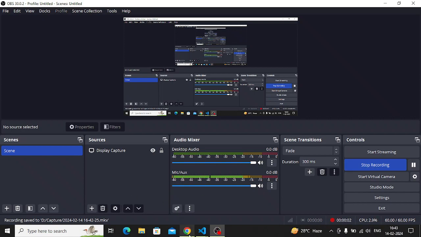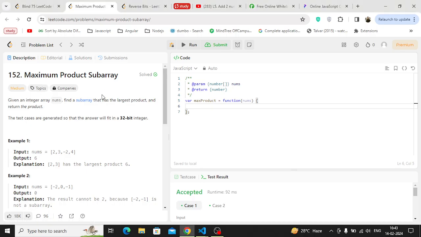So hi everyone, today we are going to solve the maximum product subarray. We are given an integer array nums and we have to find the subarray which has the largest product. In our previous video we solved the same kind of problem, where we had to find the maximum subarray with the largest sum. Here we have to find the largest product.